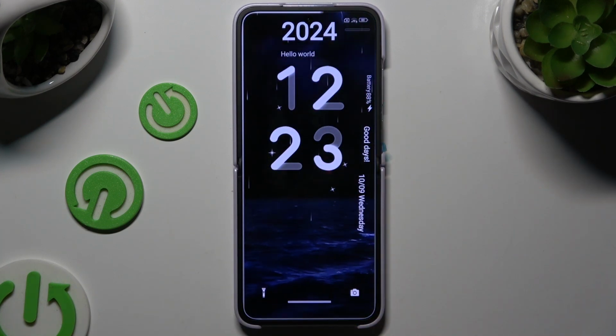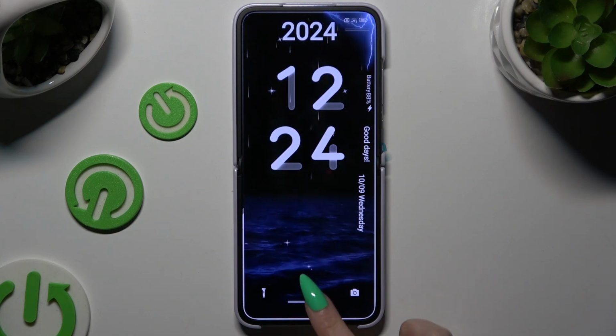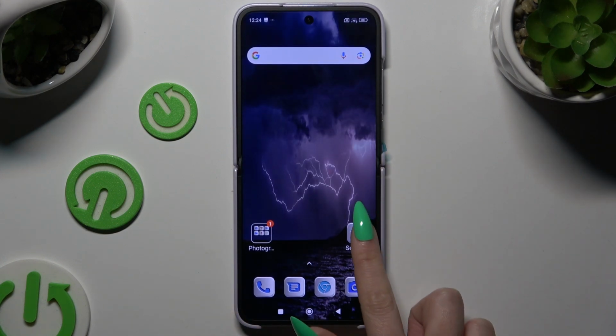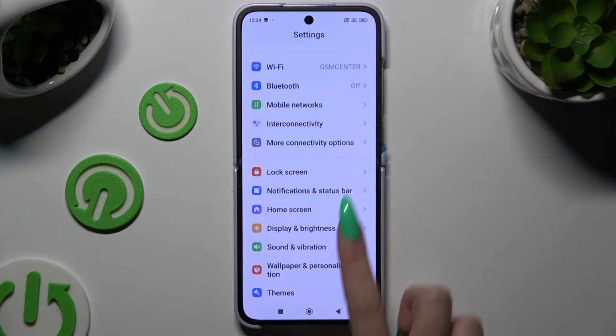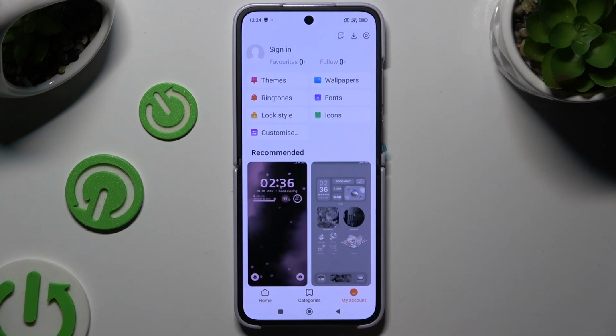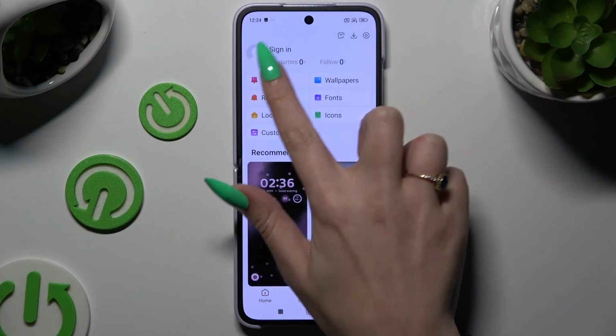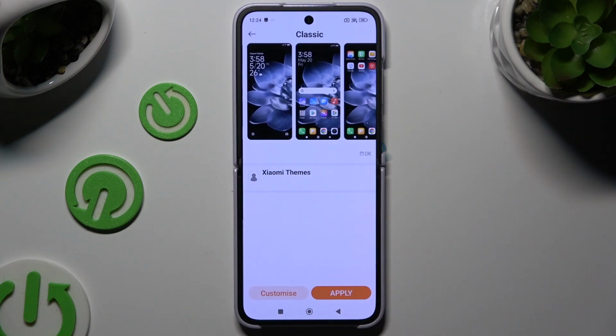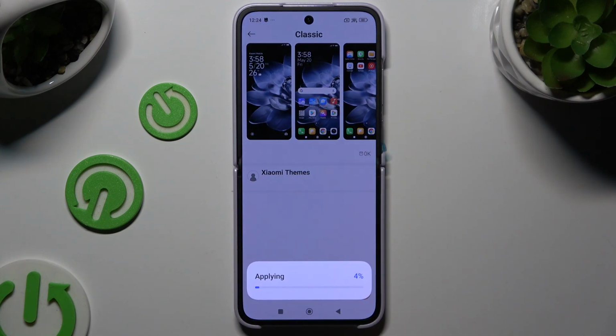If you want to go back to your default theme, you can always do that by tapping on Device Settings, hitting Themes over here, and selecting My Account at the bottom right corner. Then select Themes at the top, click on Classic or Limitless, and tap on Apply.